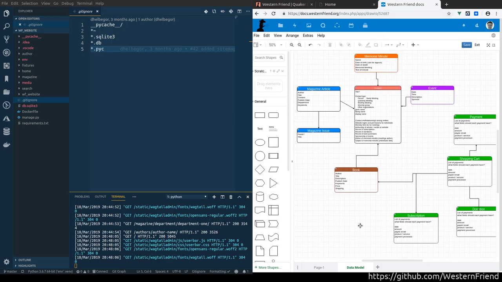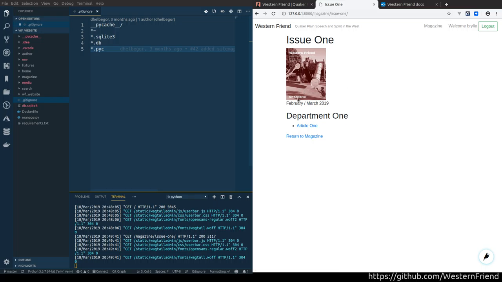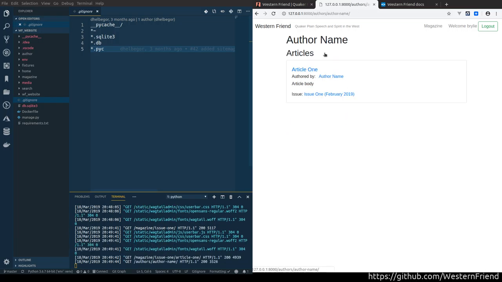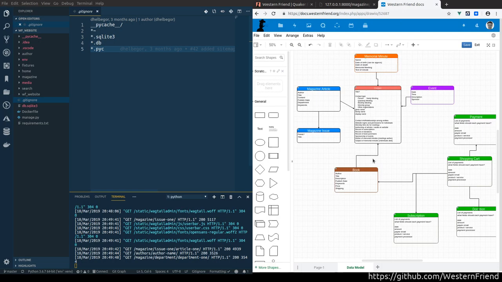So I've already started and gotten pretty far with basically magazine issues, articles, authors, and departments, which are some of the main sort of entities in our data model. Not all of which are depicted here, but we have magazine issue and article, for example.